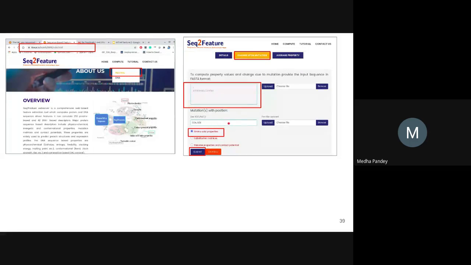So in first box, you have to write the same sequence what you wrote for previous question. Greater than symbol in first line, sequence in the next line. And in the next box, you have to write mutations with position.